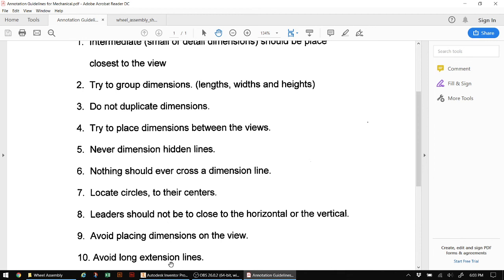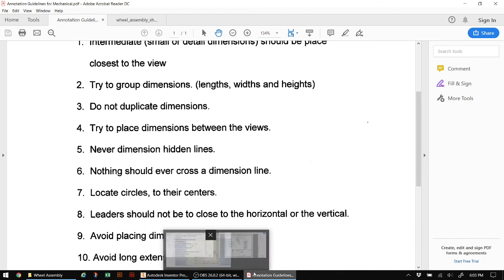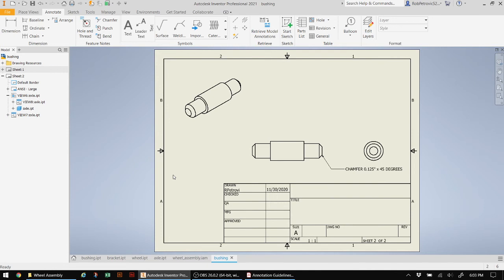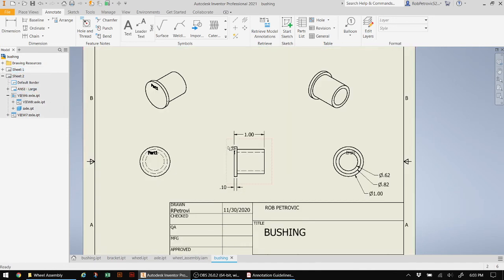Okay, avoid long extension lines. That one is pretty easy. If I have a look at my first sheet here, what I don't want to do, and again, hit Escape, make sure no command is selected, I don't want to have them zipping out all the way that far. It's just too far, and it just doesn't make any sense as to why you'd have it that far.